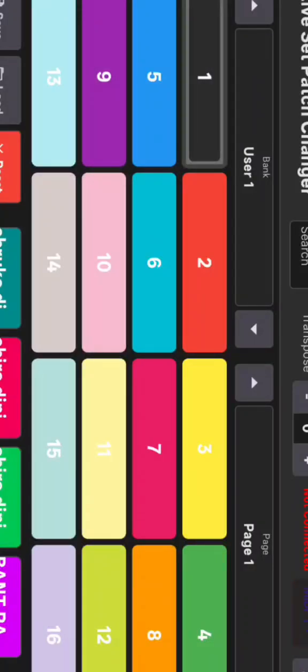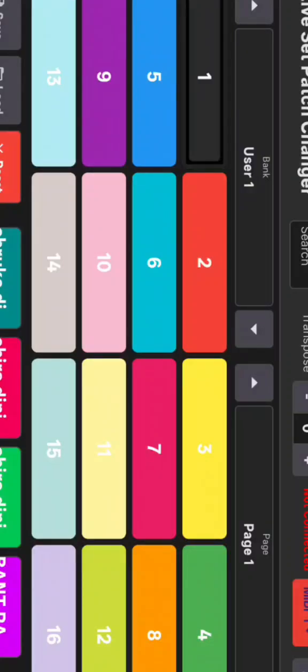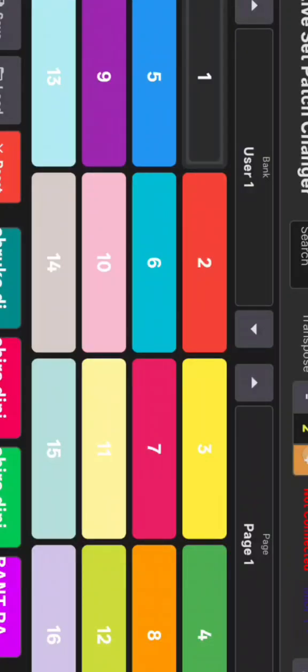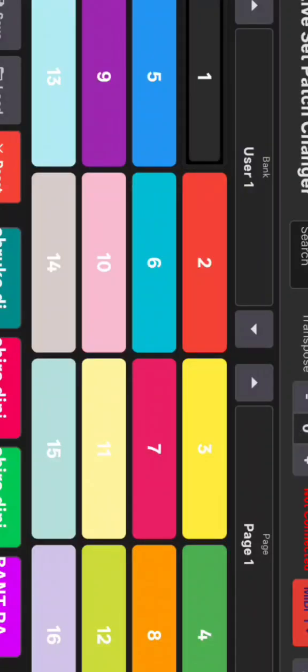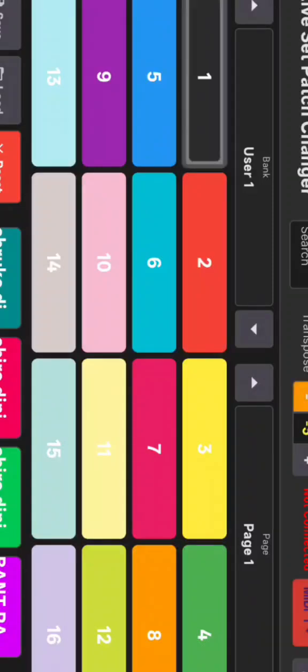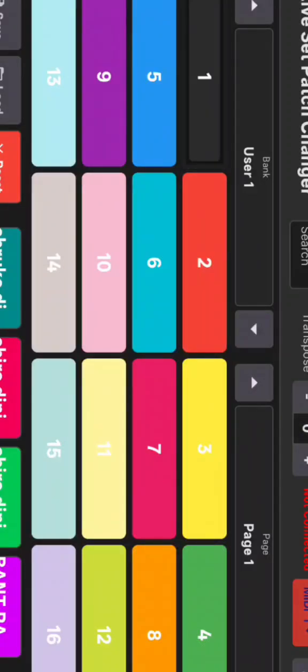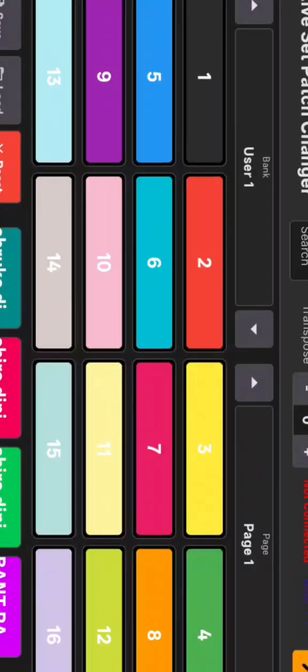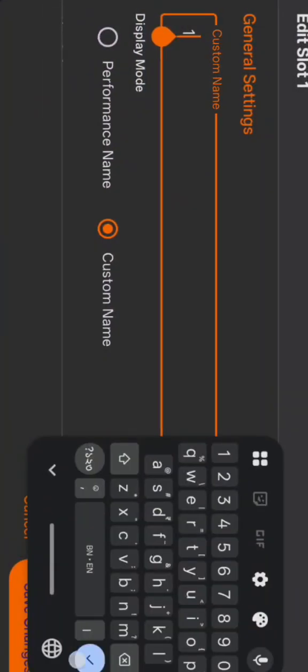Let's start with how to get it. Open the Google Play Store on your Android device and search for MIDI Patch Changer and Looper. You will see the app listed there. Please note that this is a paid application, and considering the features it offers for professionals, it is definitely worth the investment. I have already purchased and installed it, so let's go ahead and open the interface.